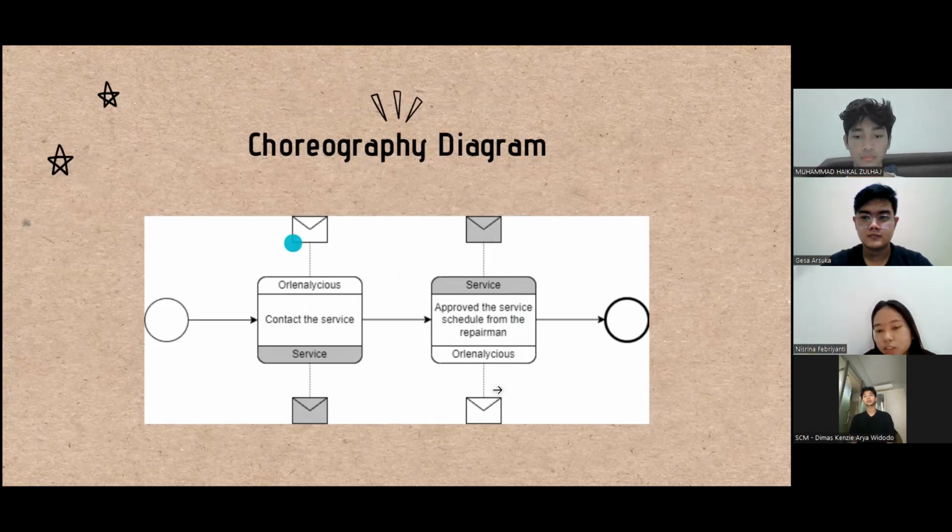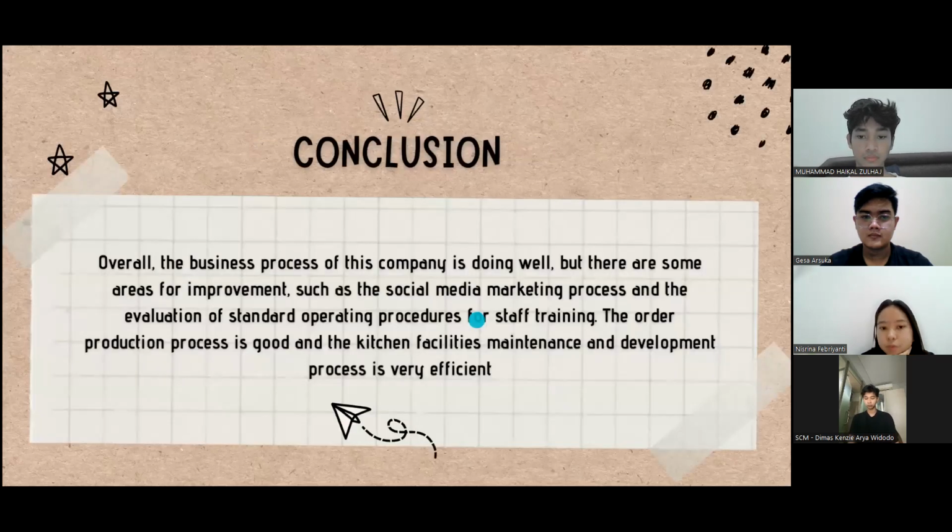Okay, so in conclusion, I think the business processes of Orlenalicious are doing well, but there are some areas that need improvement, such as the social media marketing and also the evaluation of the SOP and operation for staff training. And the order production process is in good condition, and also the kitchen facilities maintenance and development process is very efficient. So I think that's all from our group.